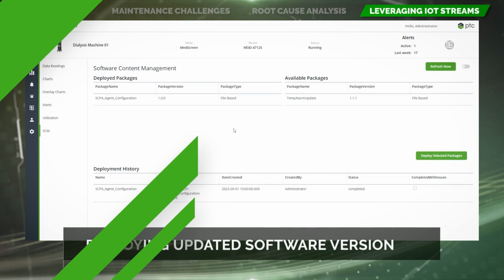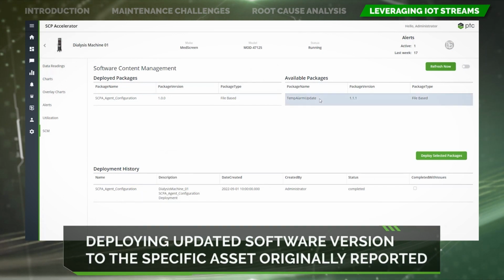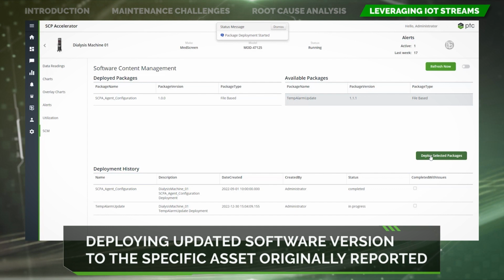Circling back to monitoring our assets in the field, the change to address the software update has been reviewed and approved. Recall that an update needed to be made so the alarms are reset in between patient treatments to reduce the risk of an adverse event. We can deploy the updated version of the software to the specific asset that originally reported the product issue.